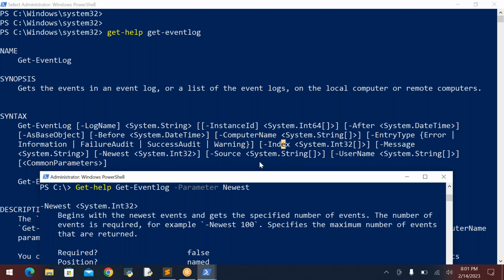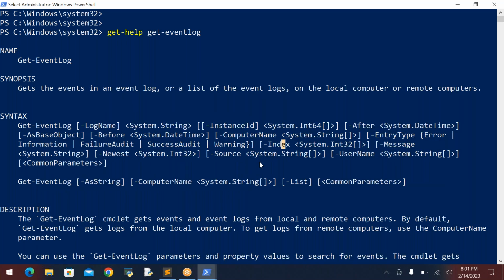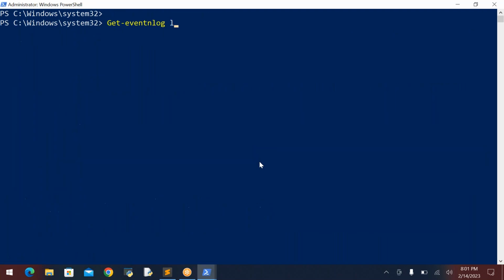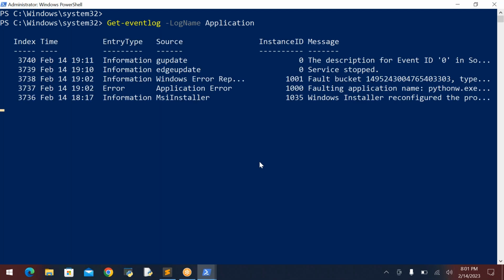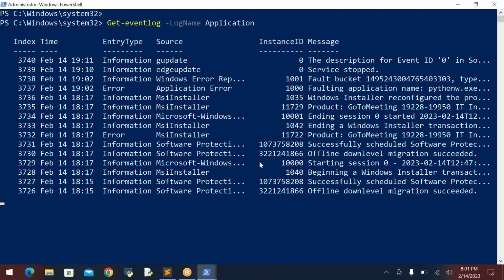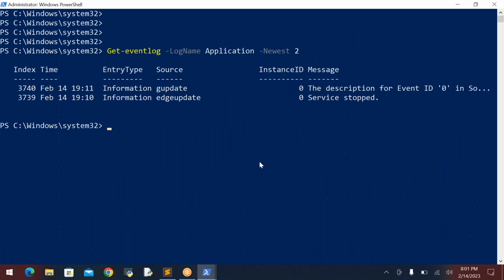Begins with the newest events and gets the specified number of events. The number of events is required. For example, newest 100 will print 100. Maybe we will test that one. Get-EventLog with name equals application, or any container name if you provide, it will list out. But I don't want to see that one. If I give newest 2, is it working?